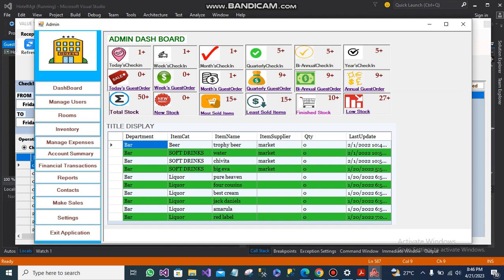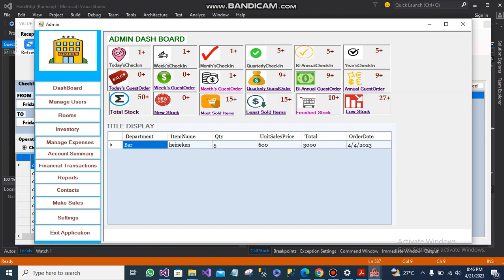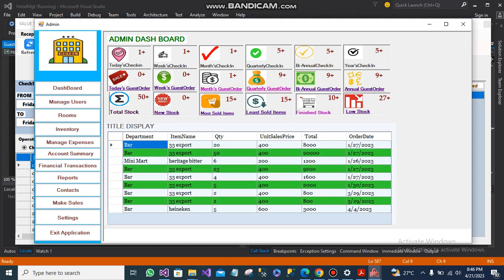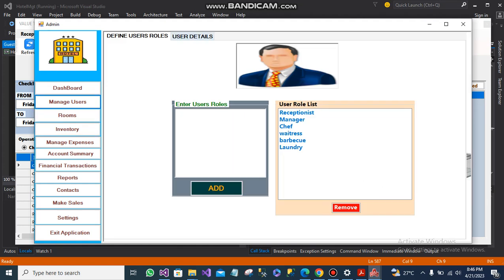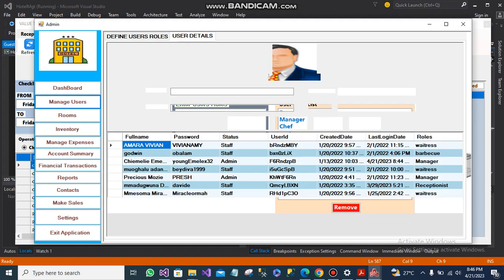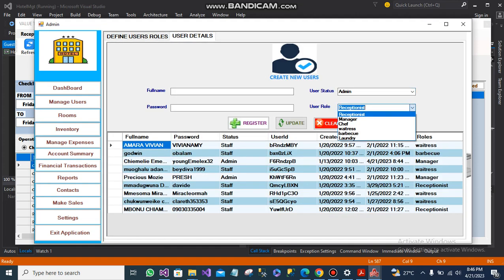This will show you the month's guest order, quarterly guest order, and so on. This is where you can manage your users. These are the roles in your hotel. Then you set the roles and create the password for them. And your users can create their password.